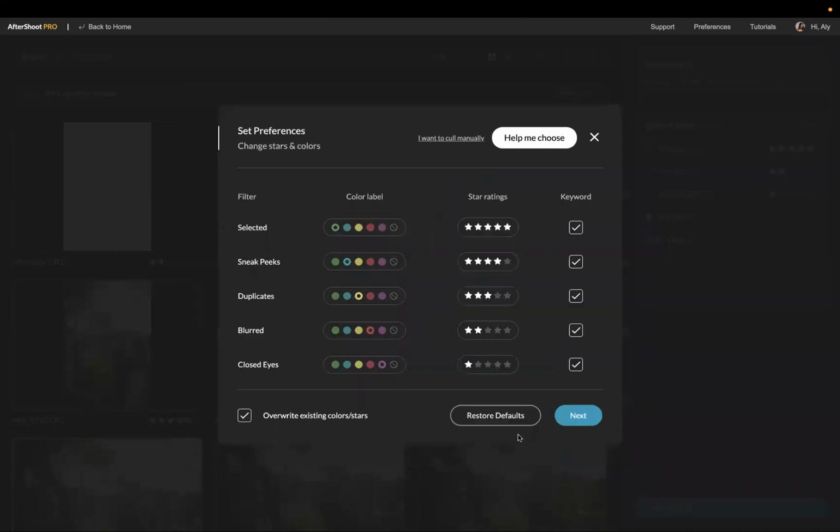So then it would start culling, but you have the option here to change the star and color ratings for each category. So it has 5 categories. So selected are the images that pass muster. It says, this is a good image. It's not out of focus. It's not a duplicate of something. If it is a duplicate, we think that this is the best one.